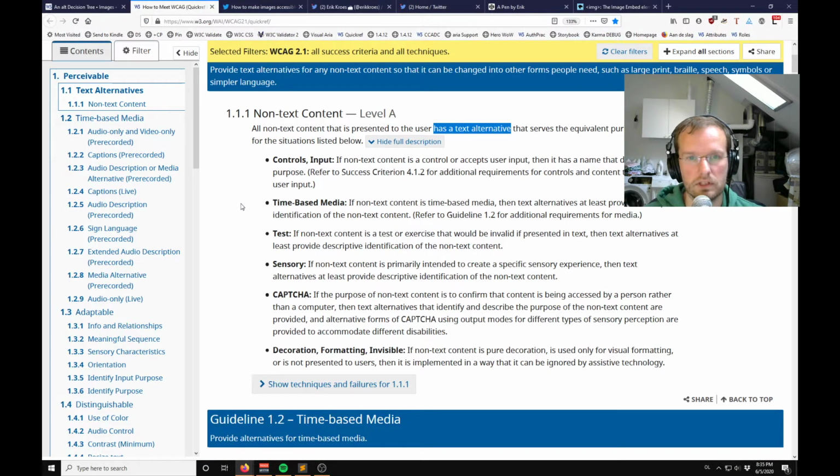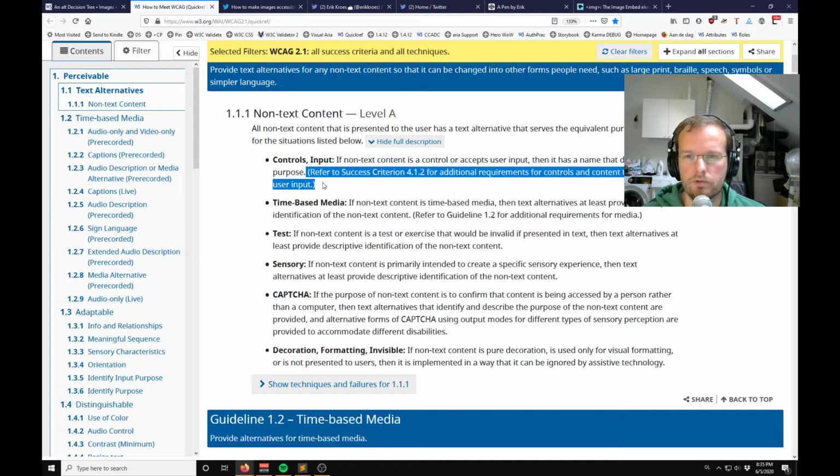WCAG isn't that tough. There are many things that are easy to understand. If there's text next to it that plays the same role. So, except for the situations listed below, so controls or input, so this is for a button. If non-text content is a control or accepts user input, then it has a name that describes its purpose. So this is about function again. Refer to success criterion 4.1.2 for additional requirements for controls and content that accepts user input.